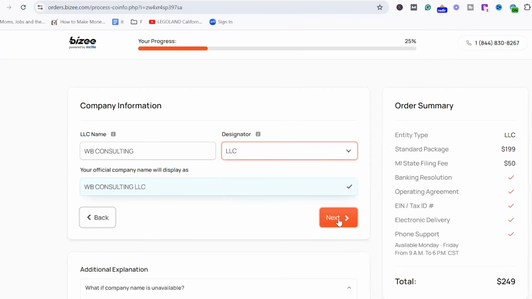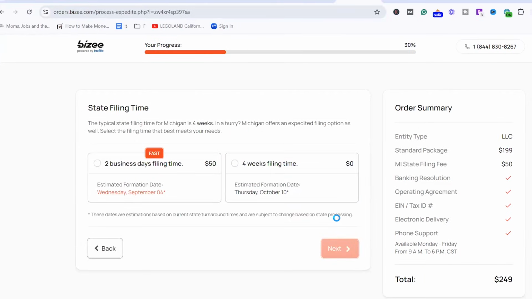I'm going to go over here to next. Now here they're going to ask about your state filing time. You can pay if you want to get it expedited. It can be done in 2 days and you'll get this back for just $50. But if you're not in a rush, go ahead and just do what I did and choose the 4 weeks filing time, because I was not in a rush for this to get done.